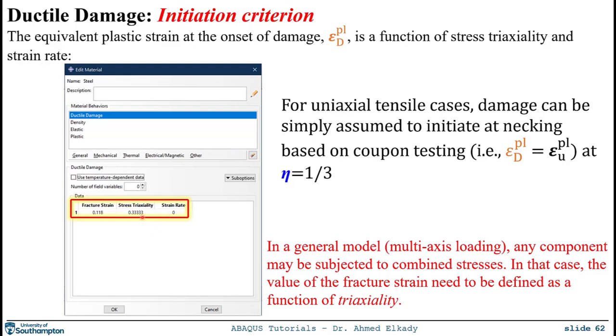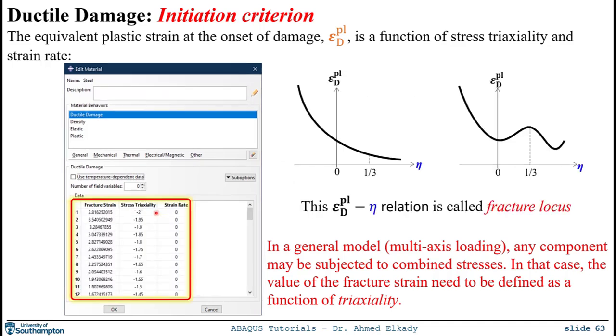If you just put one like this, then Abaqus will just assume that this fracture strain does not change with the stress triaxiality, and it would apply this to any triaxiality in your model. So what's recommended, if you have a general case, is that you define this relation.